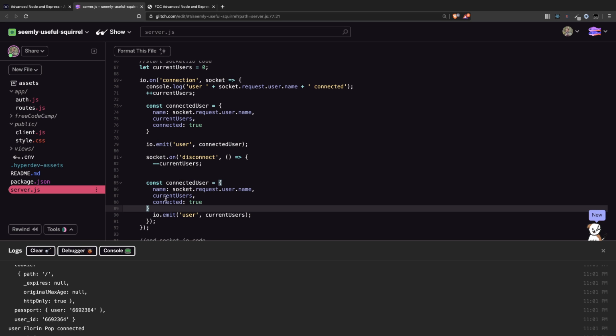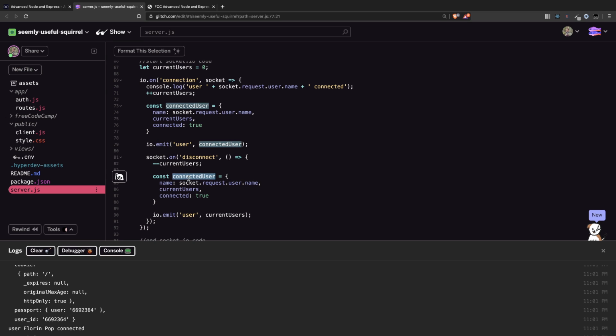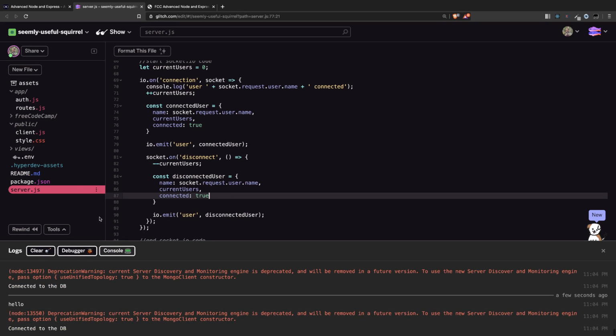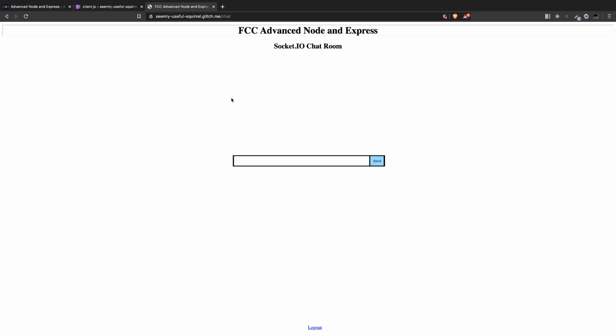Here, we can do disconnected user like that. Pass it here. Now we should see that. We also need to listen to user on the client instead of user count. Okie dokie. Let's run this and see the console.